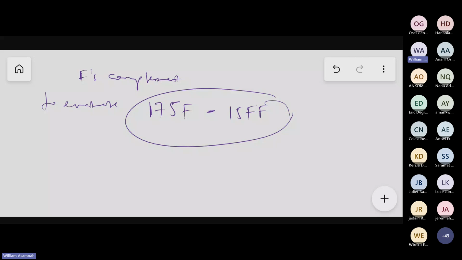Now, the next thing we have to do is to talk about signed numbers.